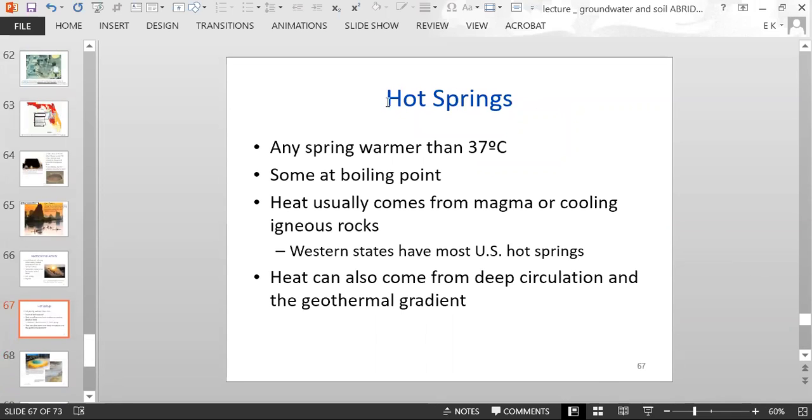So hot springs are generally 37 degrees Celsius or warmer. Some of them are even at boiling point. The heat from hot springs usually comes from magma underground or igneous rocks that are cooling. The western states of the United States have the most hot springs. So like Wyoming, for example.